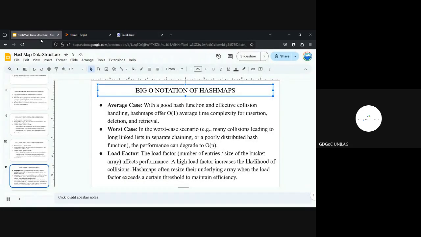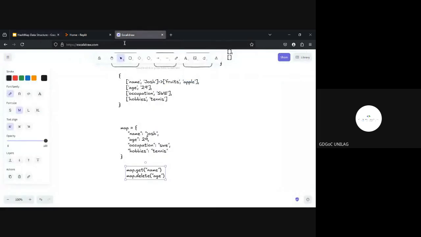Same thing for insertion as well. I think insertion is pretty easy. If you want to add a new key, what we just do is we can do map.add.